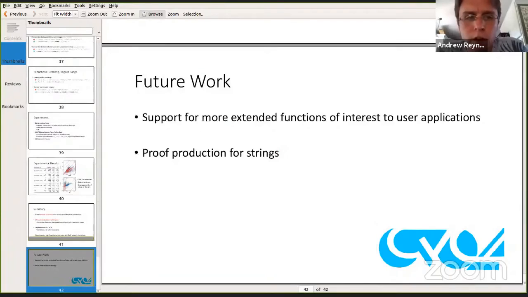For future work, we plan to support more extended functions. Because our core solver is now capable of handling these more expressive constraints, this may allow us to broaden the range of extended functions of interest to users. We're also working on making the string solver in CVC4 proof producing. And so that's the end of my talk.